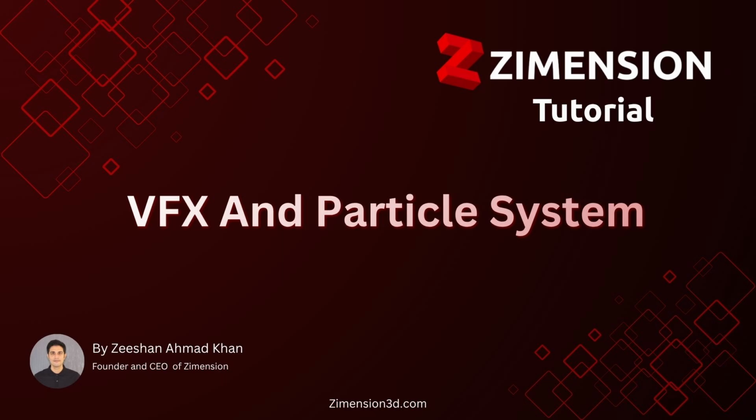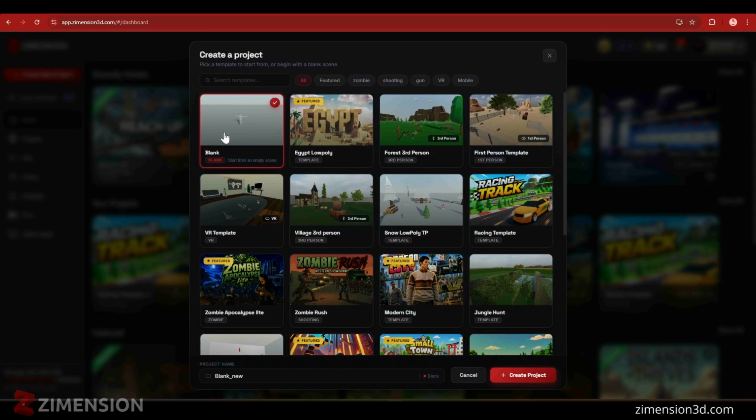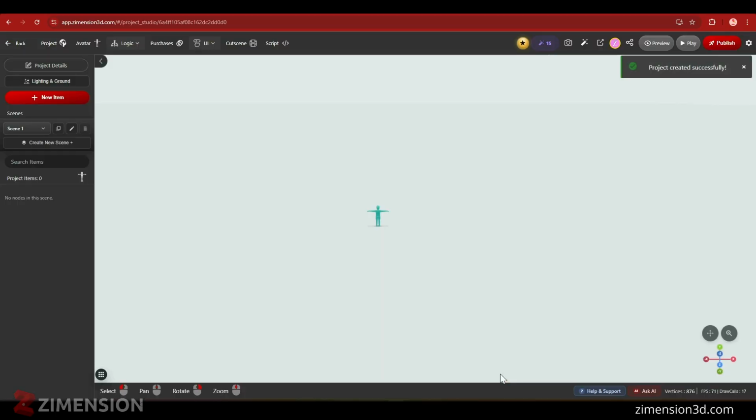To create a VFX in Zimension, or how to use VFX in Zimension, it's pretty simple. For that, let me set up a project where these sort of settings will look very good. Zombie Rush is one of the very good templates for that, but I'll start from the blank one. So let me name it VFX demo, and then I'll click on create.